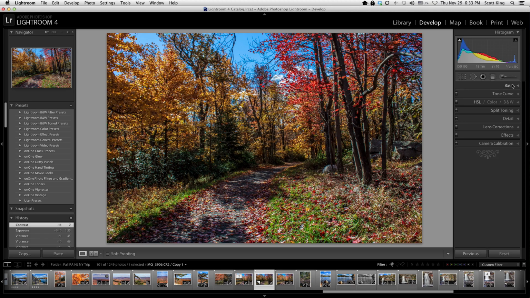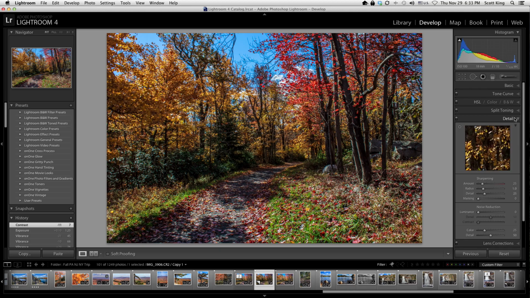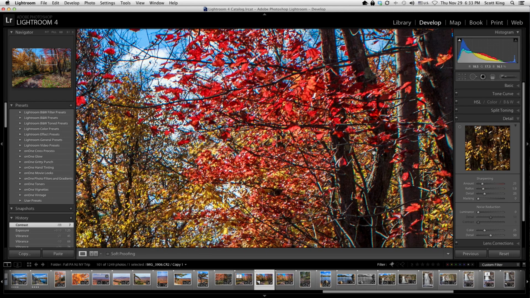Once I'm done with my basic tab, in this case, I would probably go to the hue, saturation, and luminance. And we'll go there in a second. But normally what I would go to is the details. I'm going to zoom in. I hit the space bar to zoom in. And this is my sharpening and my noise reduction.